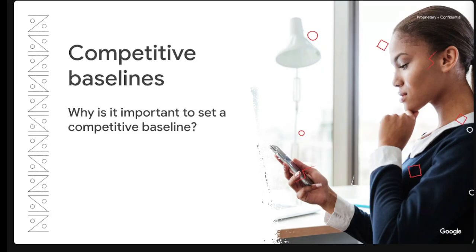The next thing we will look at is competitive baselines, right? So why is it important to set a competitive baseline? I want you to just think about this for a moment, right? Why is it important to set a competitive baseline or budget when it comes to your bidding and your campaign?